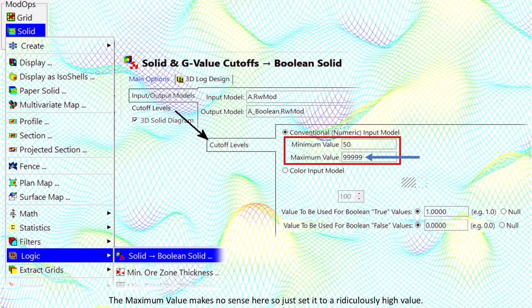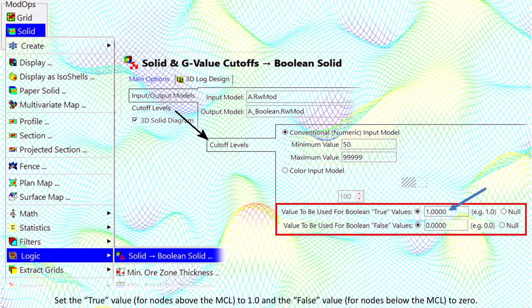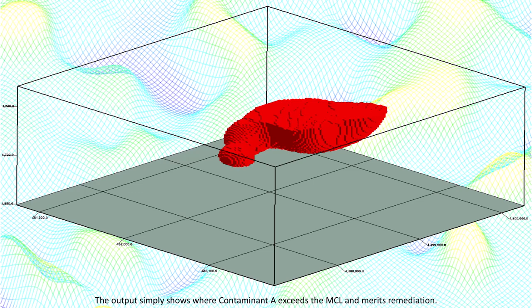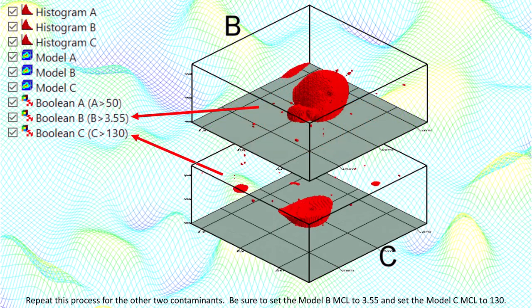The maximum value makes no sense here, so just set it to a ridiculously high value. Set the true value for nodes above the MCL to 1.0 and the false value for nodes below the MCL to 0. After making sure that it runs properly, add this step to the playlist. The output simply shows where contaminant A exceeds the MCL and merits remediation. Repeat this process for the other two contaminants. Be sure to set the model B MCL to 3.55 and set the model C MCL to 130.